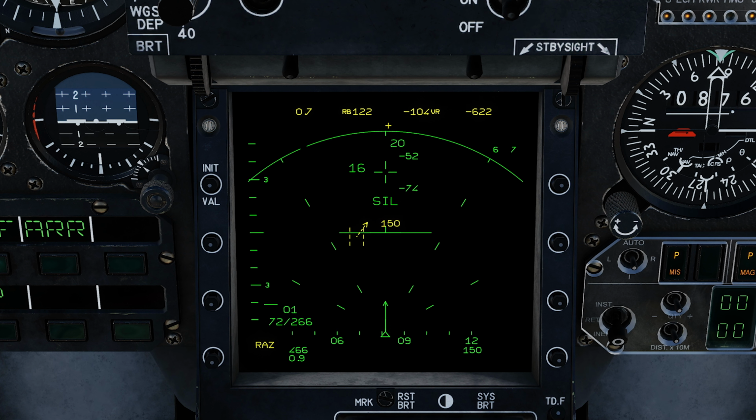After the engagement, or at any time, the ghost objective will remain. To remove it, press the switch adjacent to RAS for reject.